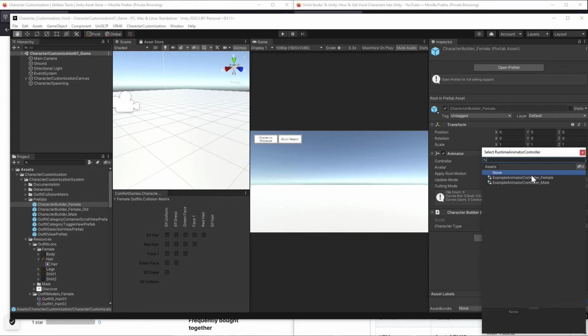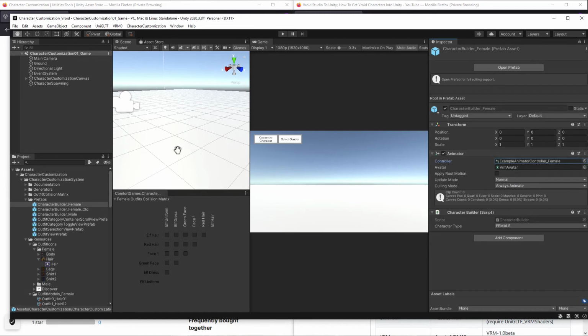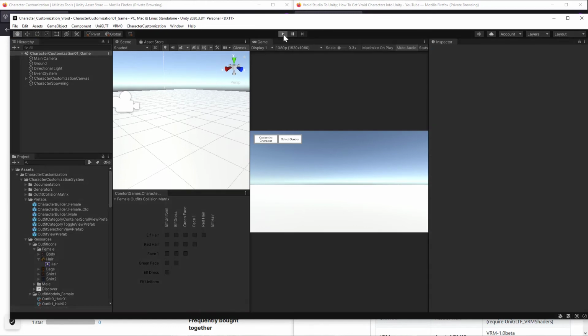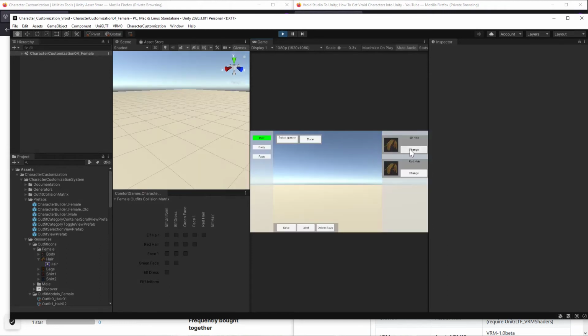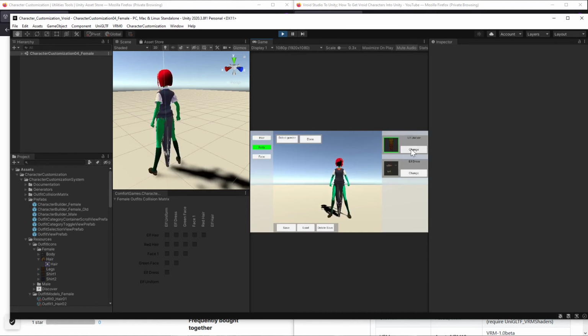Of course, you can create your own. So we'll specify the female one here. Now it should be good. Now if we hit play, we'll try this one more time. Gender select female. Now you can see it's bobbing, right? You see she's moving already, and there she is.